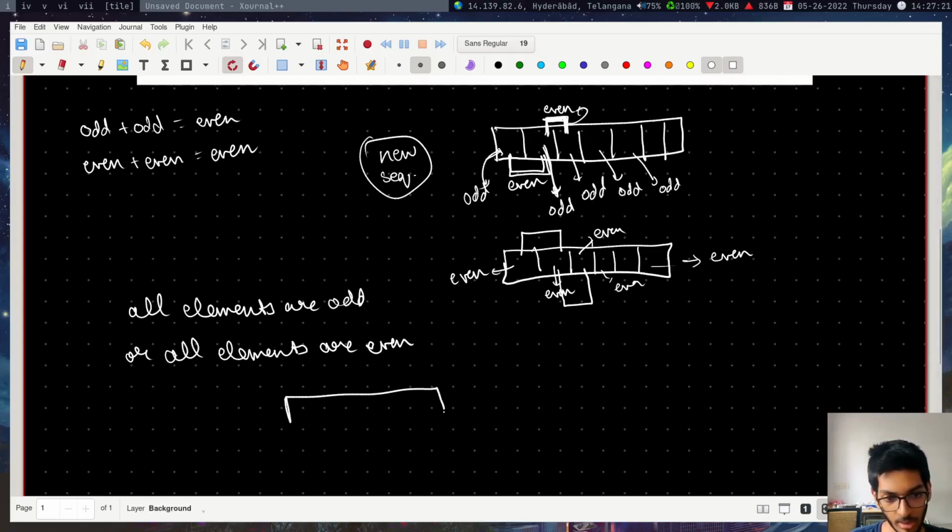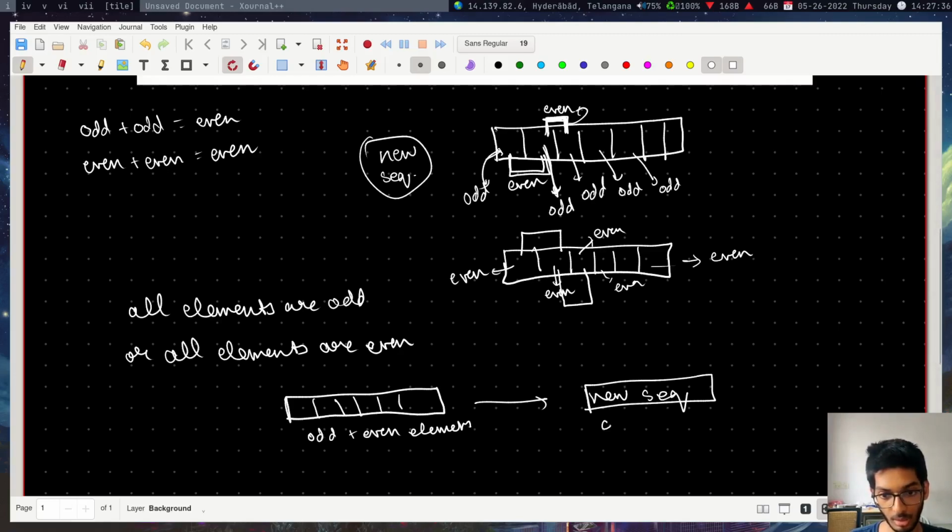Now our initial sequence will naturally consist of both odd and even elements, and from this we need to create our new sequence. So our new sequence will consist of either only odd elements or all even elements, right? So we need to convert our initial sequence to a new sequence by removing the minimum possible numbers, right? Minimum possible removal.